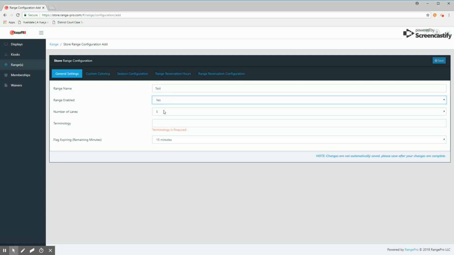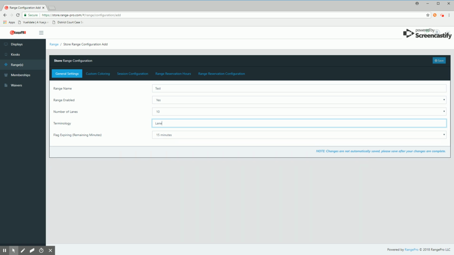The range is enabled. The number of lanes that I'm going to do is 10. And then the range terminology. Now, this can be for archery ranges, gun ranges, it could be for golf courses, it could be for batting cages. It's whatever the terminology is for you. And for archery, it might be lanes. For gun range, it might be lanes. For batting cages, cages, of course. But in this instance, we're going to just call it lanes.